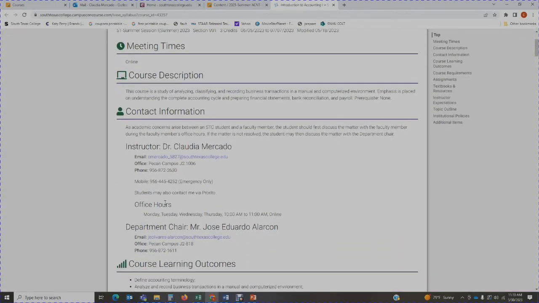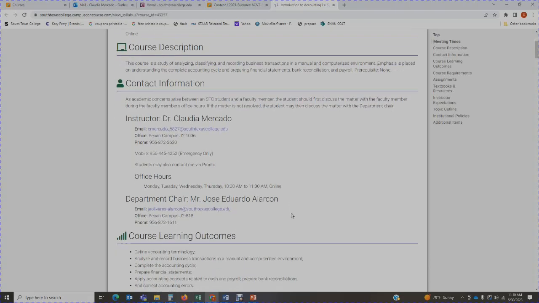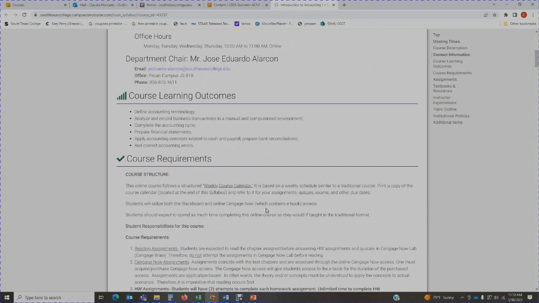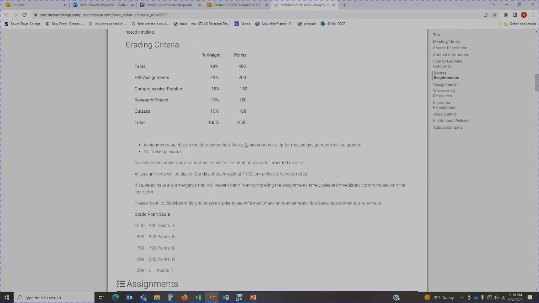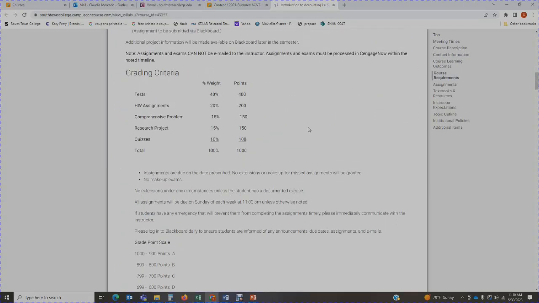It has my contact information, my office hours, the chair's information. What are we going to learn in the course? The requirements, okay, the grading criteria.